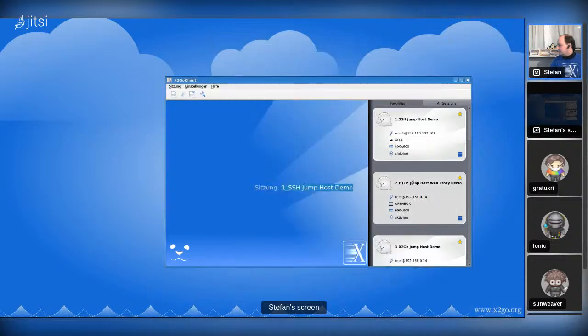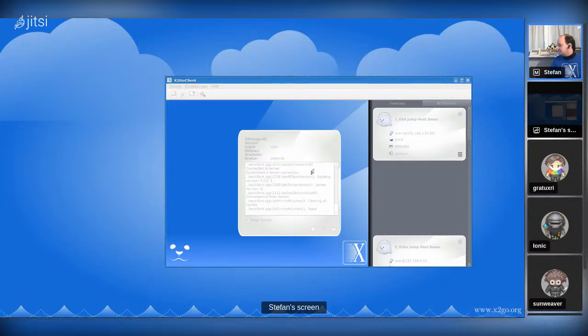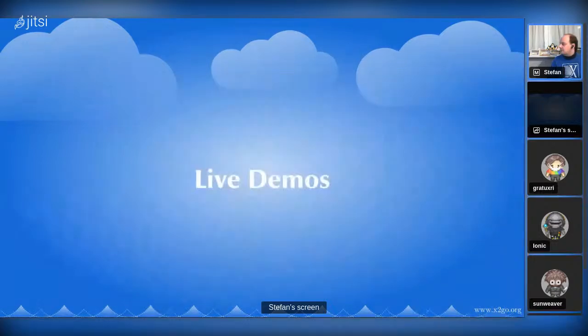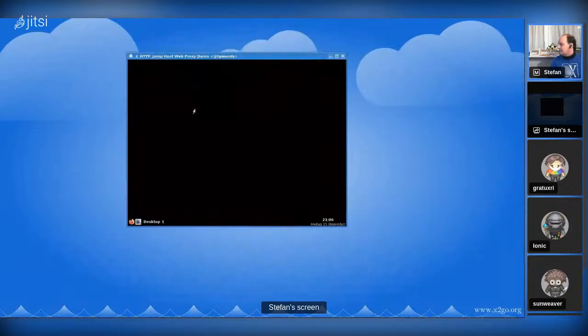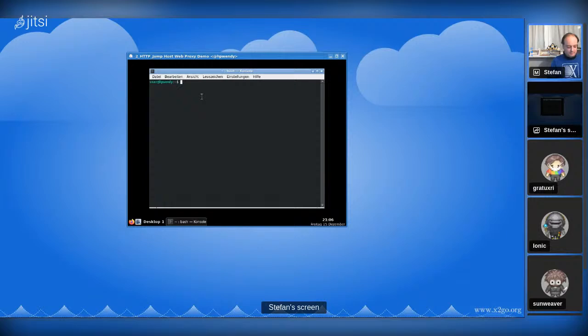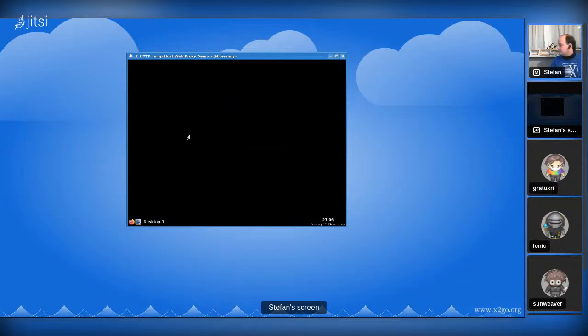So next is the HTTP server. Let's see, and wrong window again. Here we go. This one uses OpenBox. There's a terminal. And let's disconnect again.